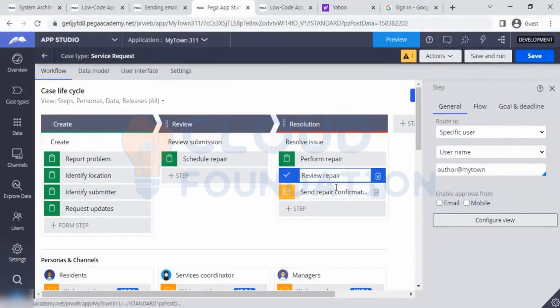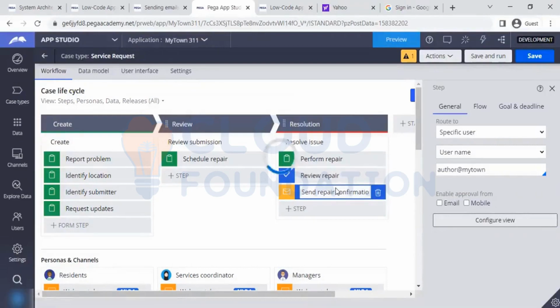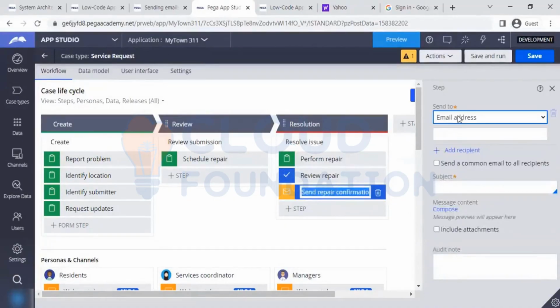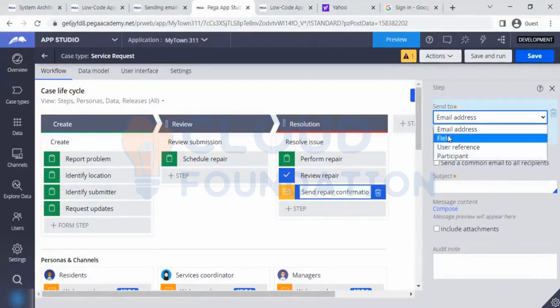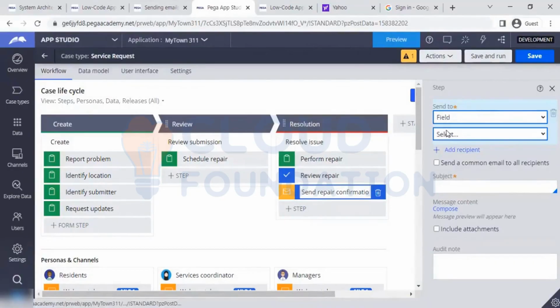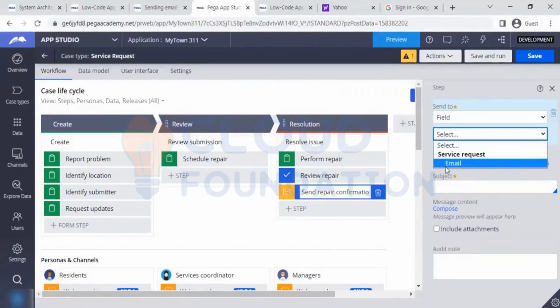Now we'll go for repair confirmation. In this repair confirmation, we are going to generate an email. For generating an email, we need to have some kind of field. In our item, we used a field called email. Whatever email ID we enter here, the email will go to that address.